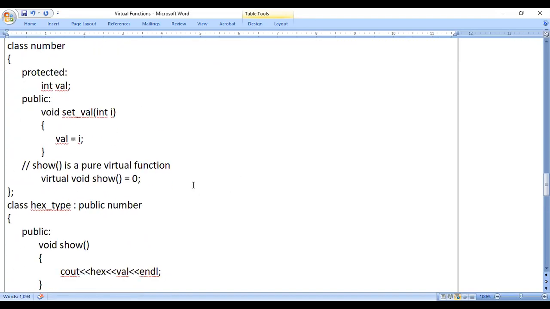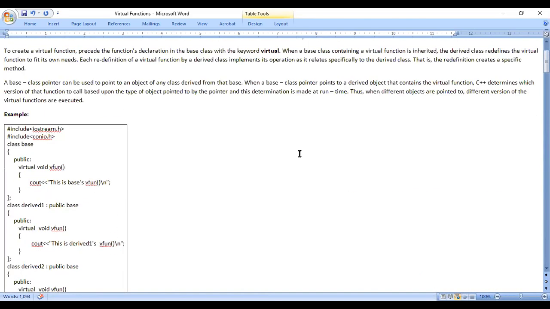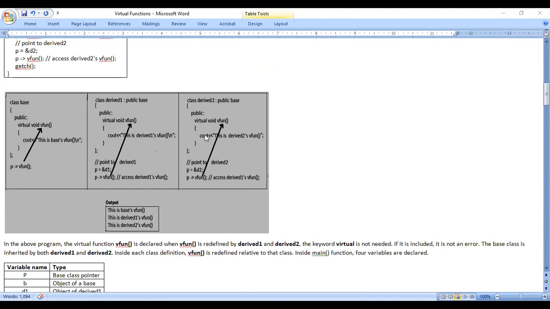Okay, we can say it is like multiple inheritance. Okay, one base class, many derived classes. Okay, so we will see what the type of inheritance is. We have the diagram, right? Sorry. Let me open the inheritance thing. We will come to know.